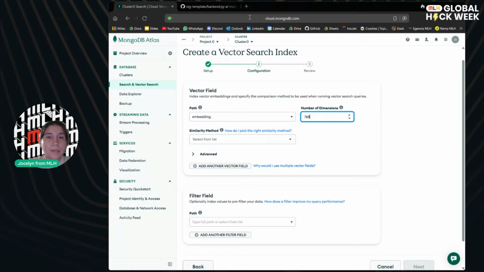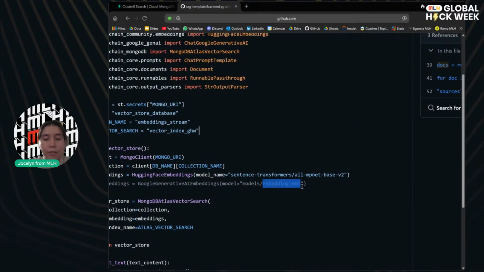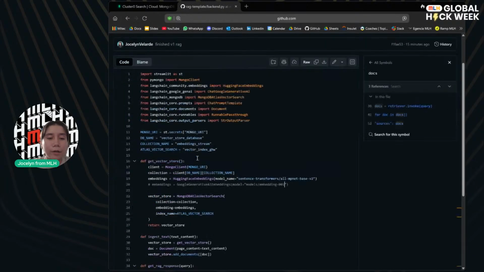In our case, yesterday we picked the embedding 001 model, which had a dimension of 768. But as this was going to charge us, I changed it to this model, which has the same dimension, so we wouldn't have an issue when changing the dimensions on our index.